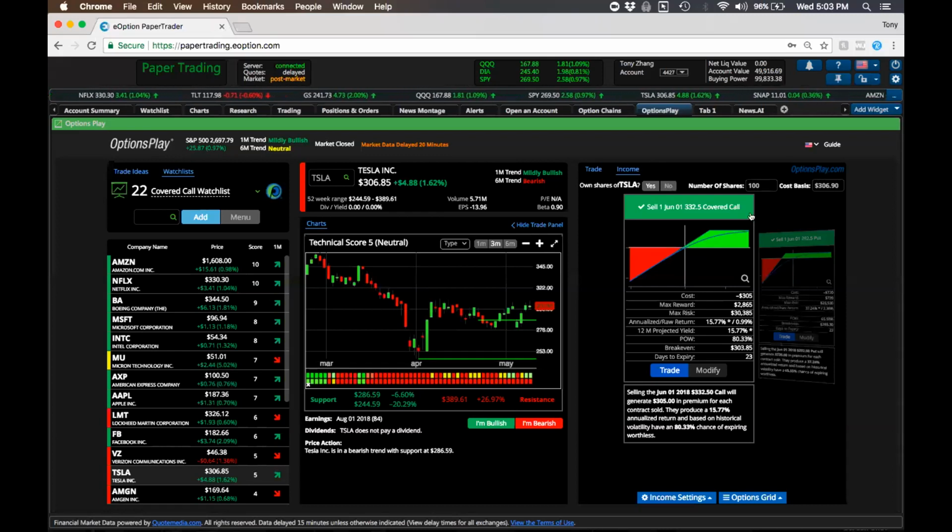Okay, so let's see. What does POW stand for? POW stands for probability of a covered call expiring worthless. And you can use delta as a proxy for that as well.